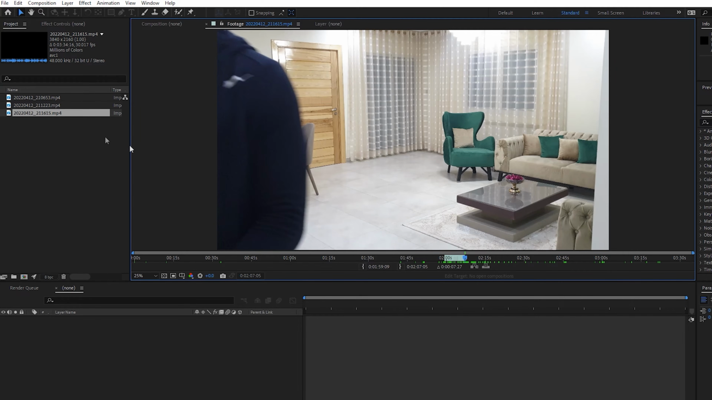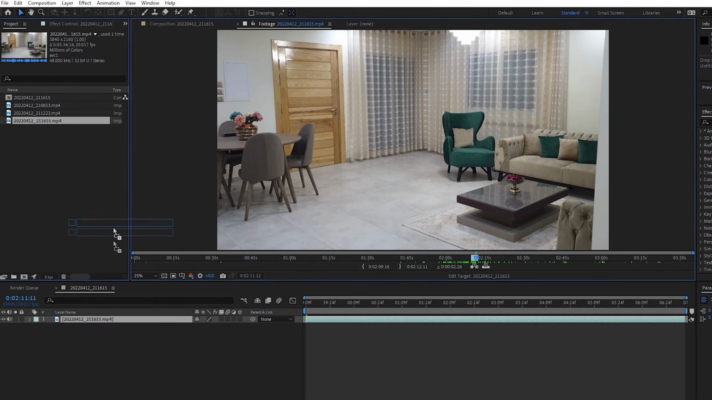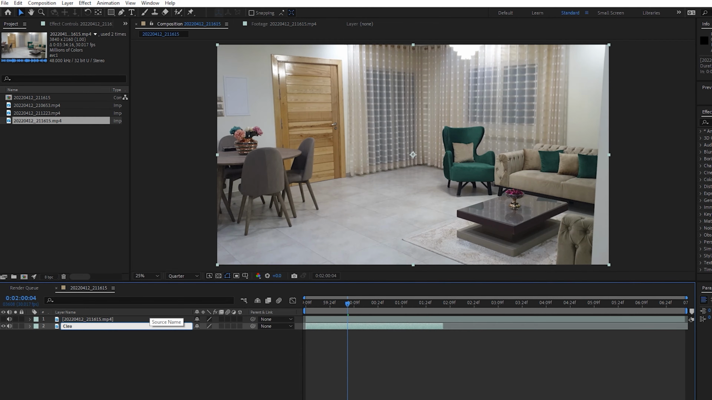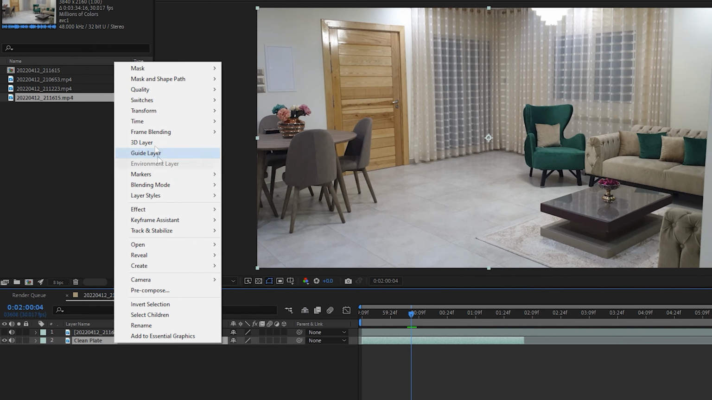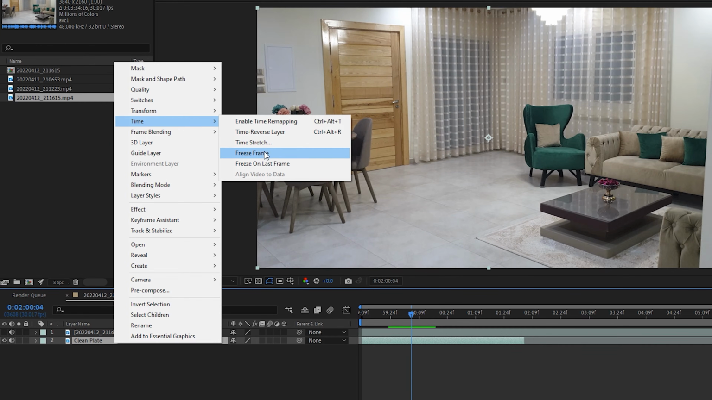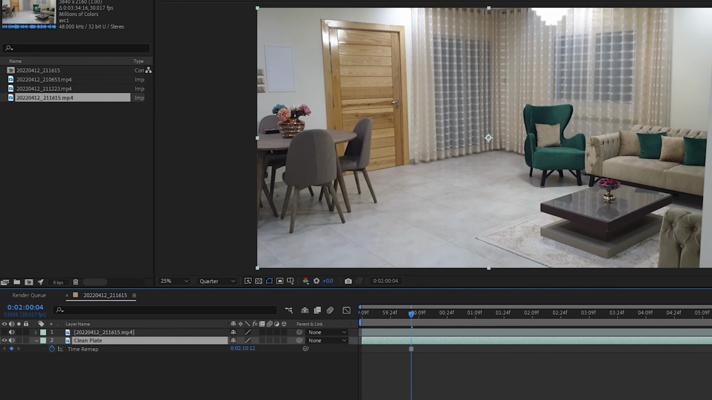So now, let's move to the compositing. Open up After Effects, move your clip to this icon to create a new composition and make sure to put your clip on the bottom, and if it's not long enough, you can right click on it and choose Time, Freeze Frame and extend it for the entire timeline.